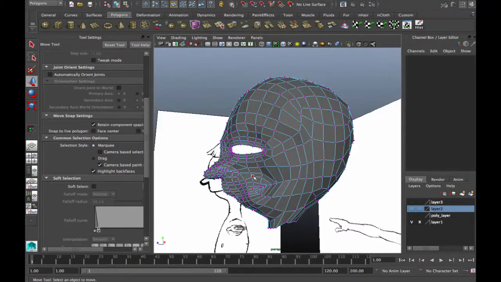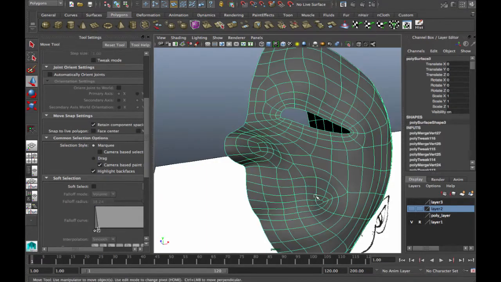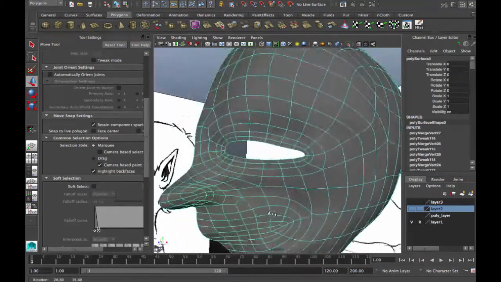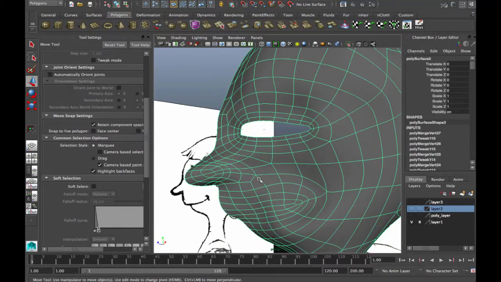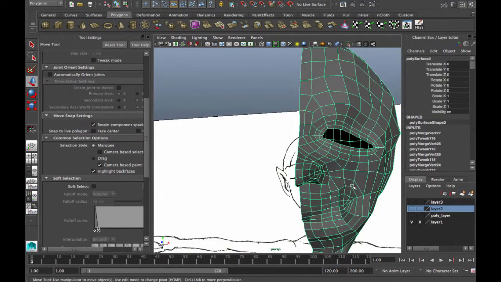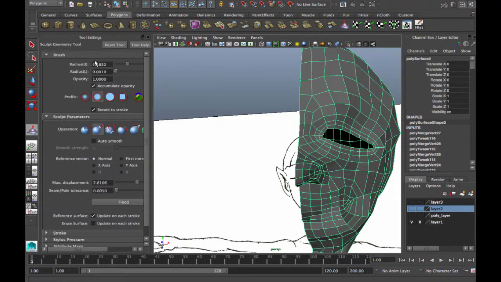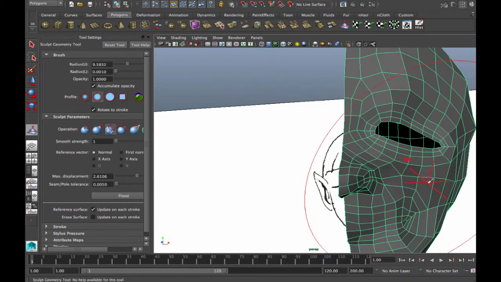Okay, I'm gonna press 3 actually to take a look at what's happening here. And as you can see, the topology is looking pretty good, but there's some push and pull in here, and also this part needs a little bit of smoothing. And I'm actually going to use the sculpt geometry tool here, and use the smooth brush right in here.